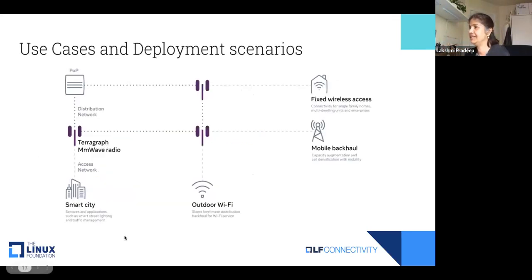So here are common use cases and deployment scenarios. One is fixed wireless, which provides connectivity to single family homes or multi-dwelling units and so on. The second use case is Wi-Fi metropolitan coverage. Suppose you want to cover a city like San Jose and provide services in a park and things like that, or even in a university where you want to provide coverage, it can be augmented with Wi-Fi.